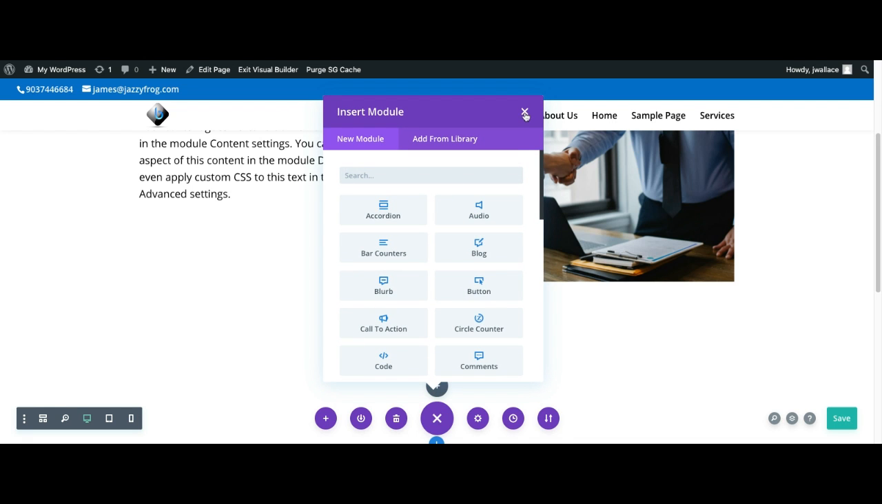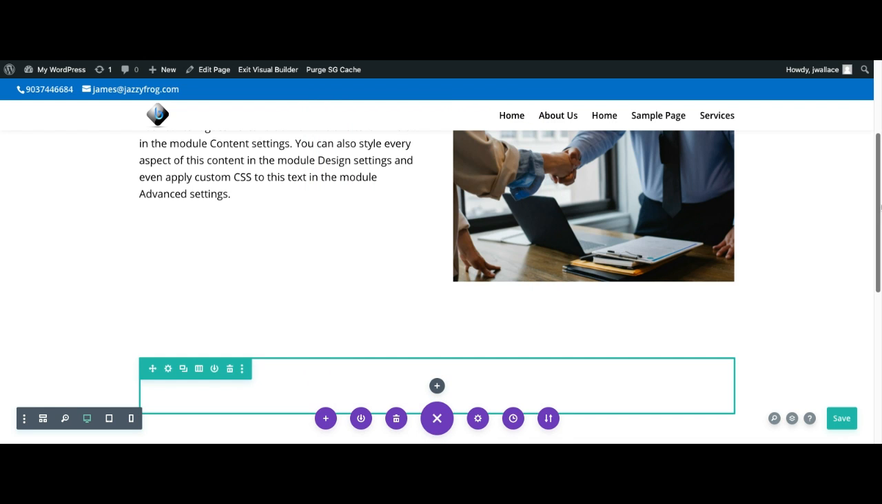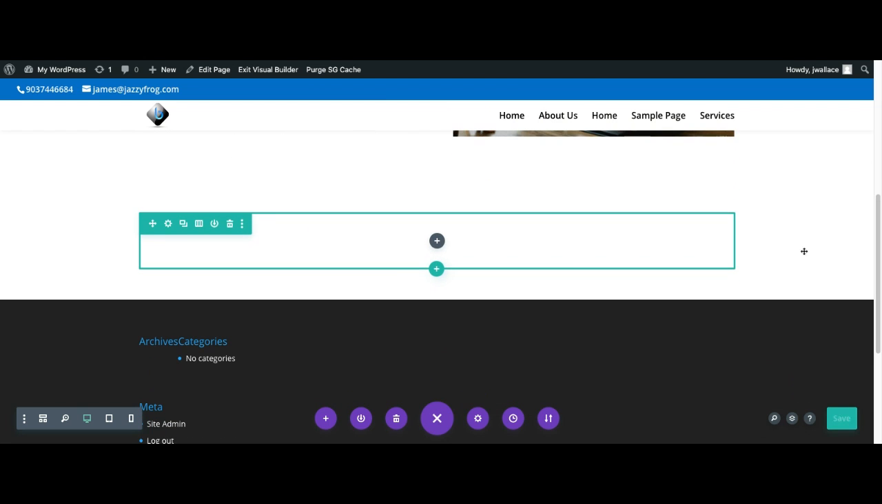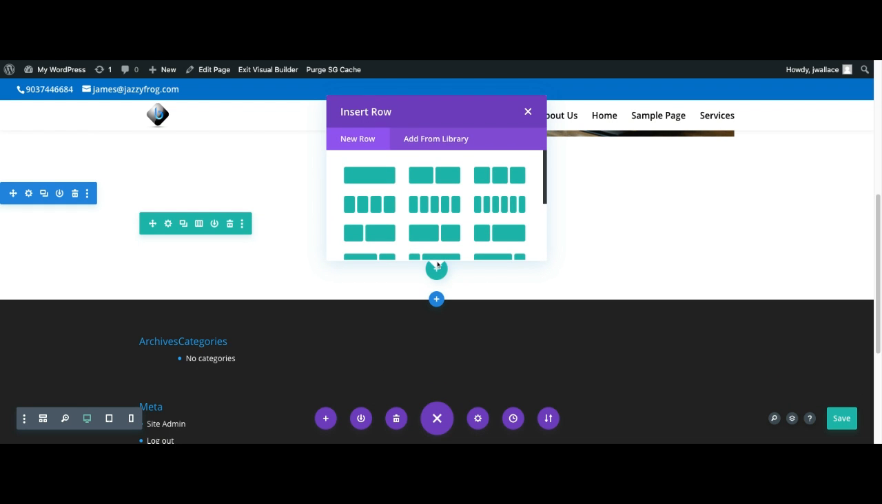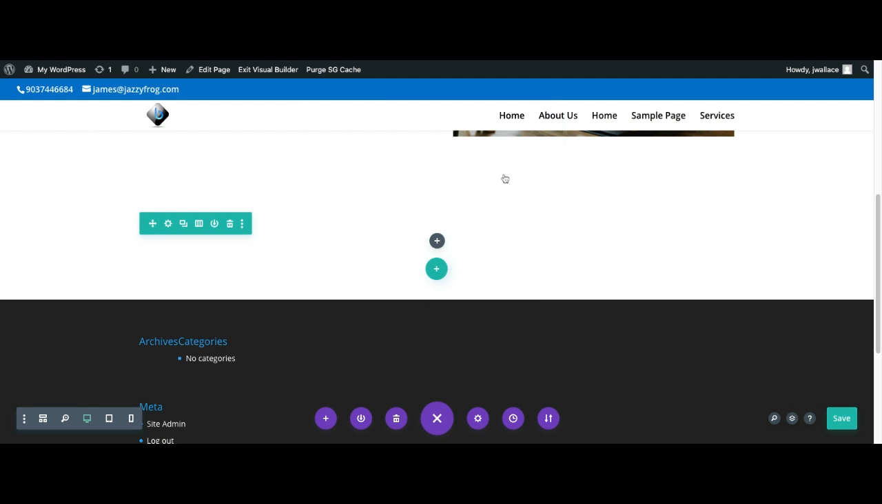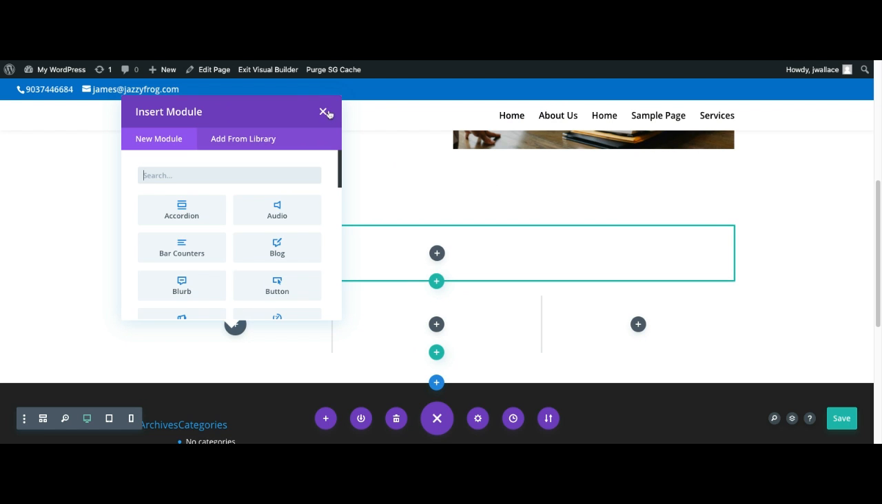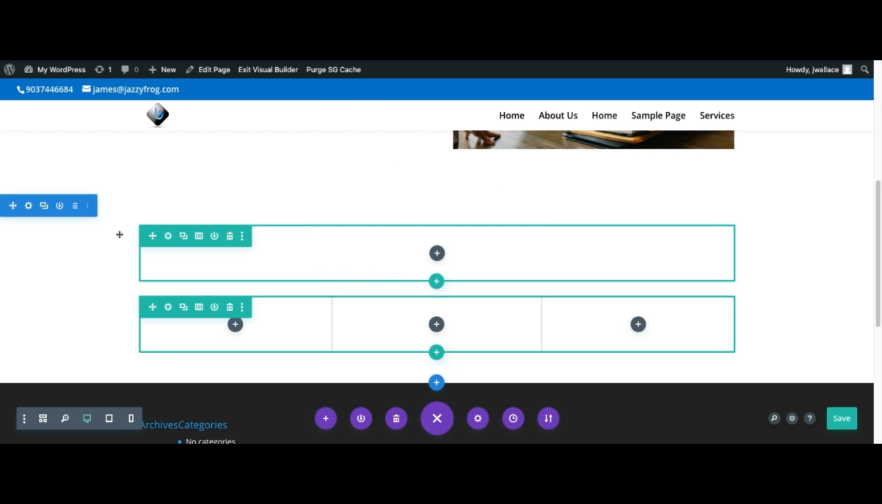I don't want to put anything in it yet, so I'll just exit out of that. I'm going to go down here, find the green plus sign, add new row. This time I'm going to add a row with 3 columns. Again, I'm not ready to put anything in it quite yet.